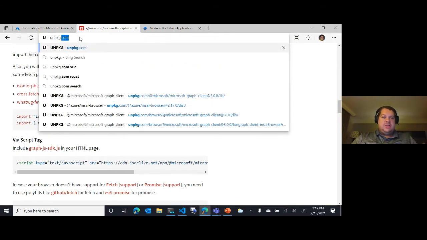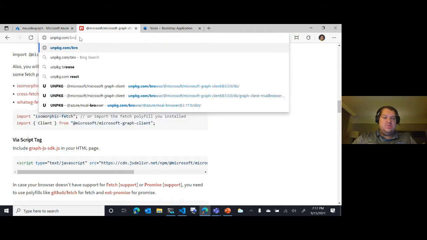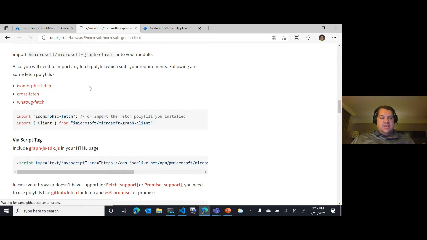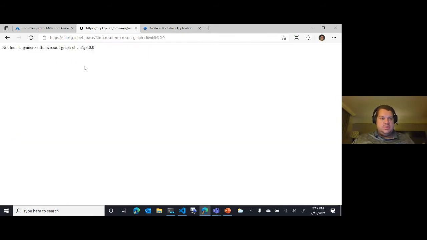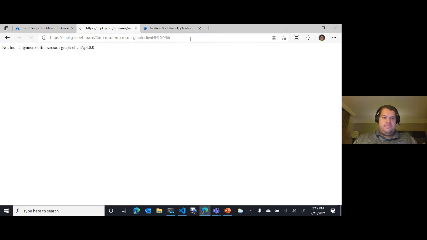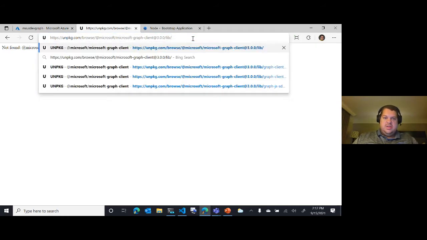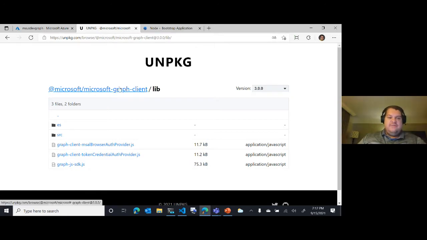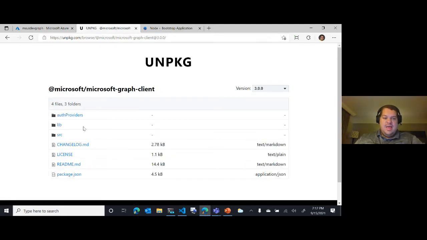So using unpkg, we can go to unpkg.com/browse/@microsoft/microsoft-graph-client. You see I've done this a couple times. It's going to take us to the latest version. Let's see, Microsoft Graph Client. Make sure I didn't spell anything wrong. The lib folder. There we go. I forgot the trailing slash. So this takes us to the lib folder for Microsoft Graph Client. I forgot the trailing slash, that's why I couldn't find anything.